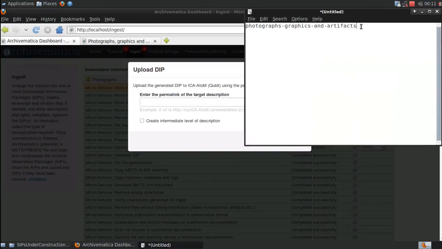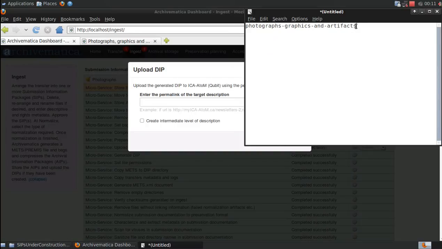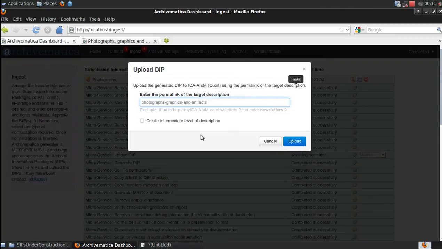I pasted the permalink into Mousepad early on, so that I could just grab it and paste it in. And you have an option here to create an intermediate level description. If you don't do this, it will just attach these objects directly to the permalink to whatever level that is. In this case, I want to create a file within series, I think subseries actually. So I'm going to choose create intermediate level of description. And I'm going to choose upload.